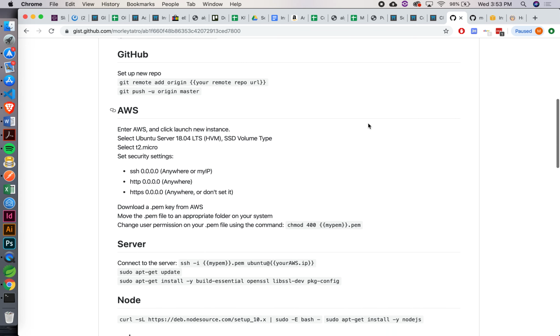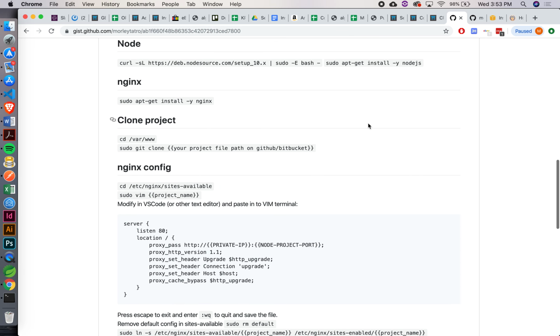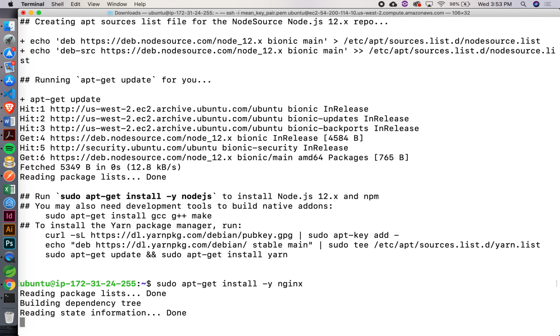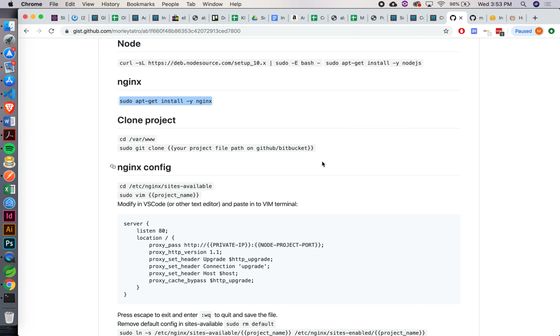Yeah, I'll do it later. You got the gist. Okay, cool. So we've got Node installed. The next thing that we need to do is install Nginx. This is going to be our web server, right? So let's install that. apt-get install Nginx. Back here. Okay, and let's keep going.